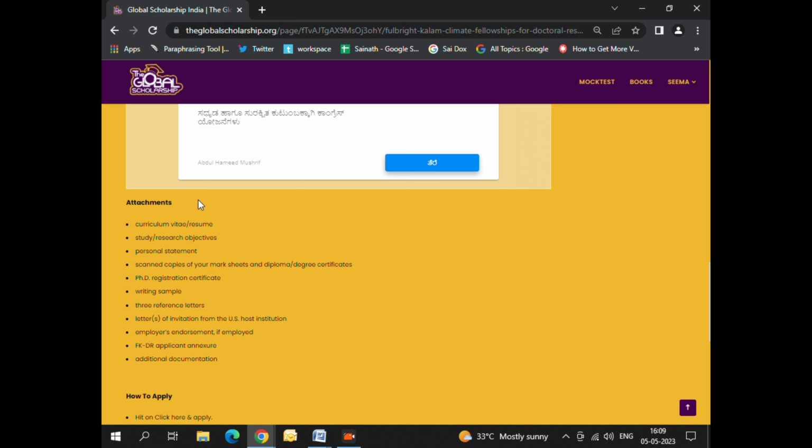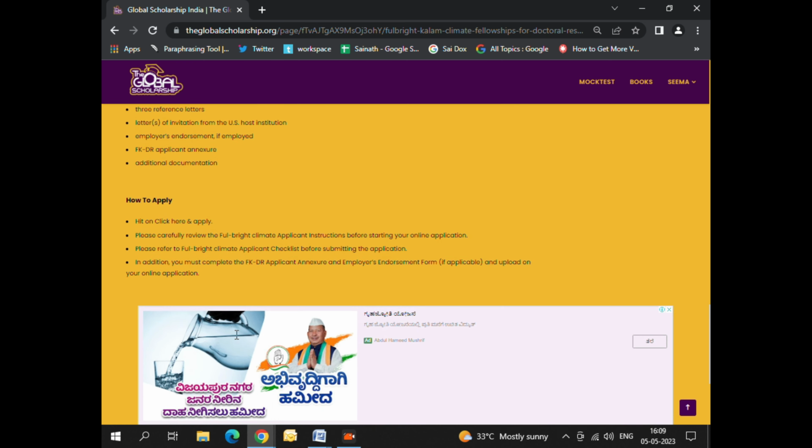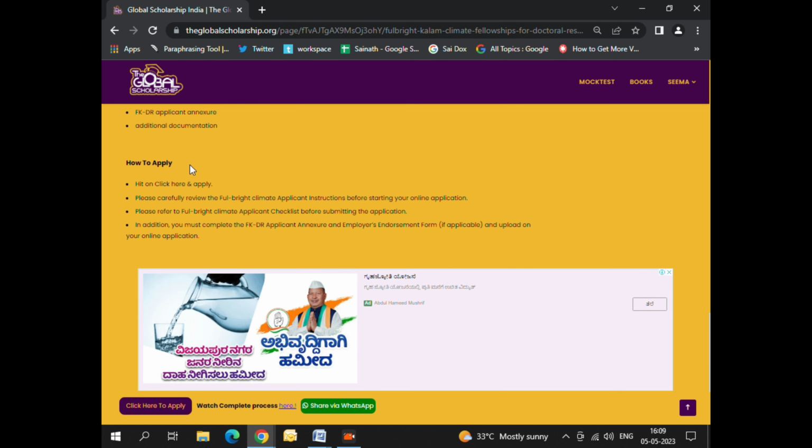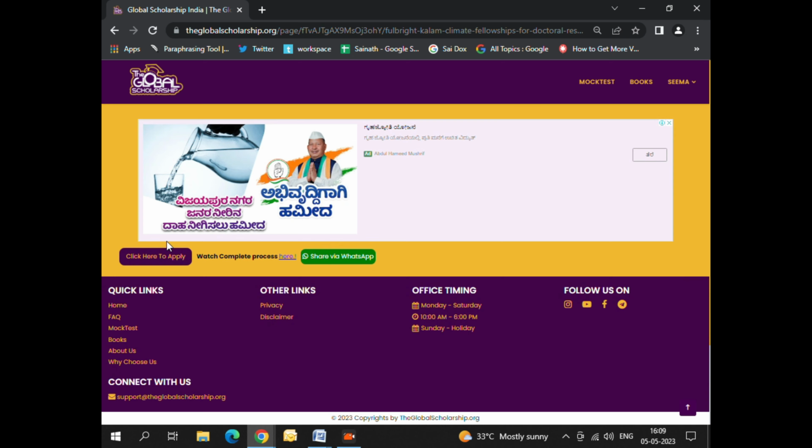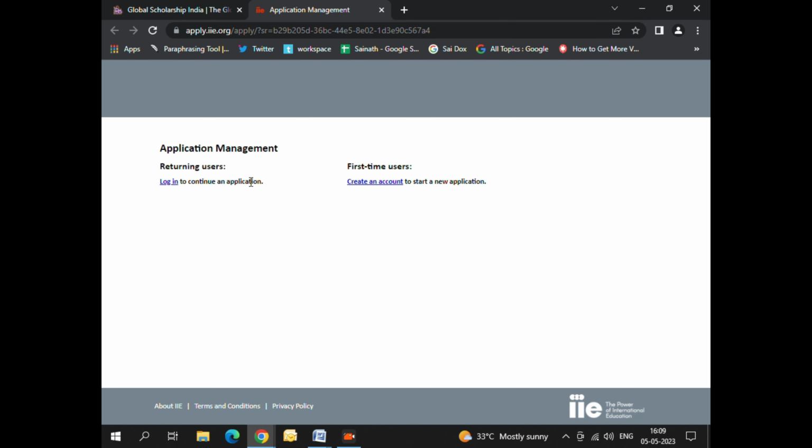And next you will find the attachments that are required for the scholarship. Please note that while applying for the scholarship, keep handy the documents that are required. And next you will find how to apply for the scholarship. So read carefully while applying. Next, hit on click here and apply for the scholarship. It will take you to the scholarship website.